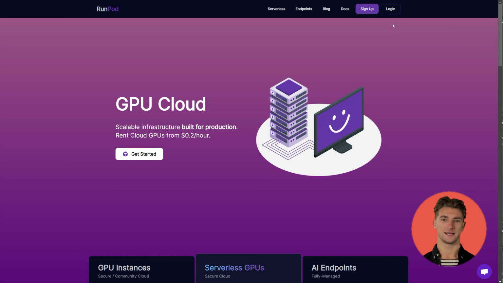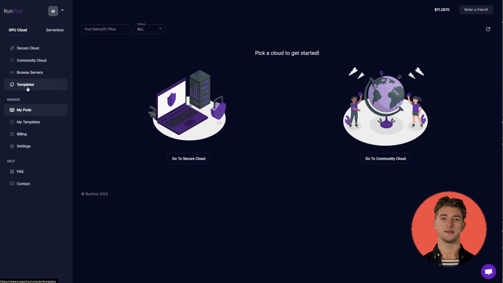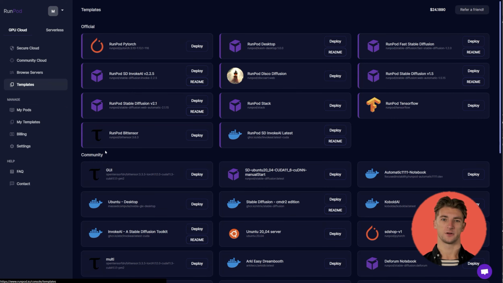First, go to Runpod.io. You need to create an account there. You'll also need to provide payment information and increase your account credit balance. To set up a new server, click on Templates and Gyre, Latest, and click on Deploy.